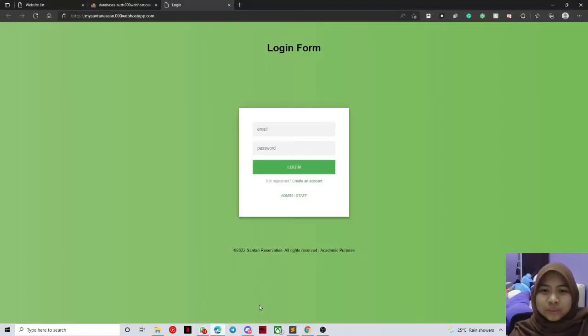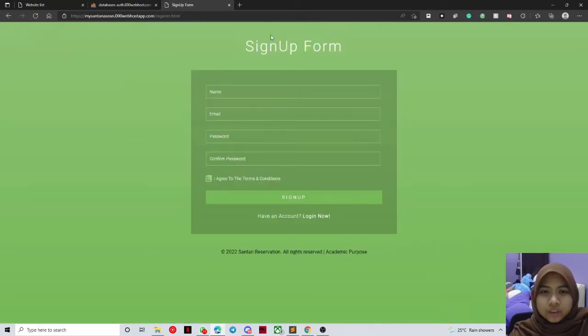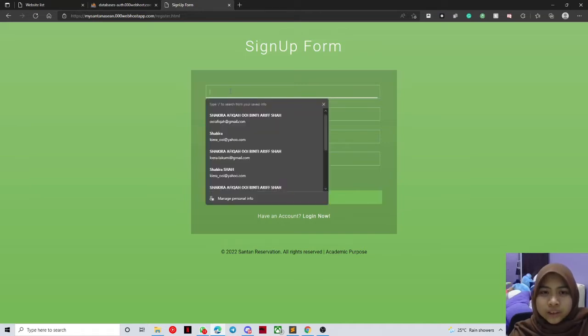Assalamualaikum. I'm Shakira and I will explain how a new user can create their own account. As you can see here, the first thing the user will see is the login form. It will ask if you are not registered, so to create an account, just click this. It will bring you to a sign up form, where you can insert all your data.